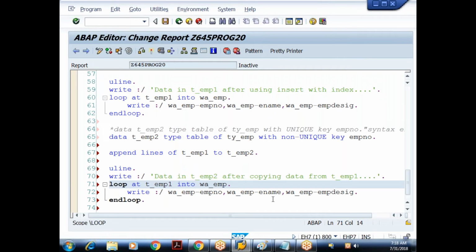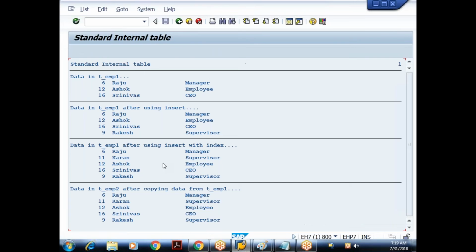So loop at t underscore emp2 now. I copied the data to t underscore emp2. I want to check the data in t underscore emp2. Since this is also without header, I require a separate structure, separate work area. I am populating each record to work area. Let me display it. When I execute, yes, you can see the data is copied. Both t underscore emp1 as well as t underscore emp2 have got the same data: 6, 11, 12, 16, 9, 6, 11, 12, 16, 9.